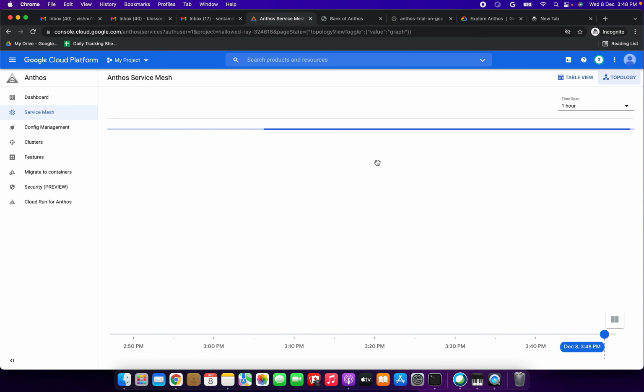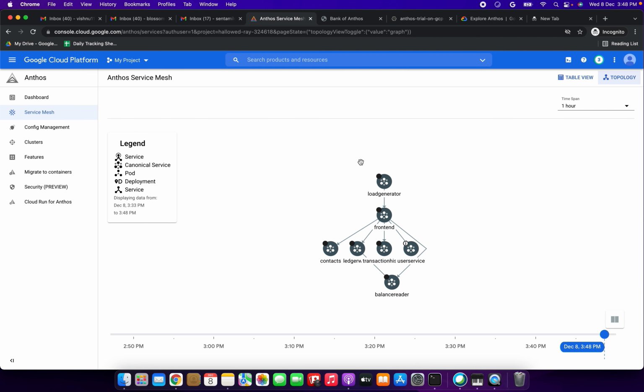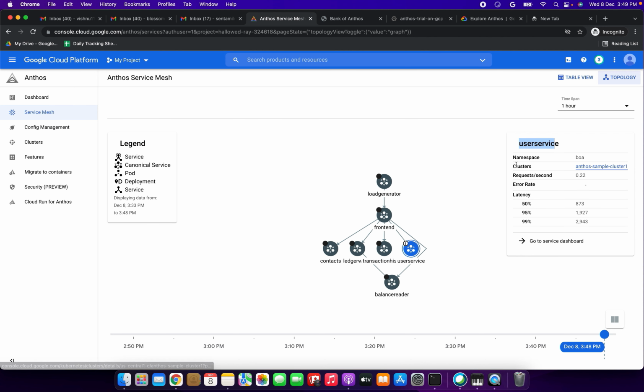Now I'm going to click this topology. Under this topology you can see the legend. We can verify the legend, and this is the topology view. We can expand also: user service, contacts. Now I'm going to click this user service. You can see the namespace for this user service, the cluster name, requests per second and error rate. Now I'm going to click Go to the service dashboard.